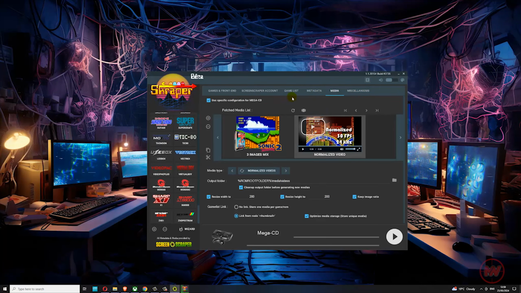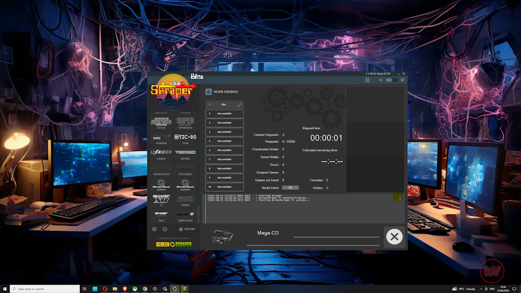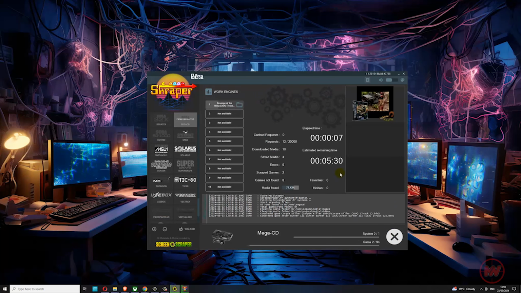Now everything's ready to go, everything's ready to be scraped once you're happy with your settings. The main thing is choosing your right output folder. So I'm happy with that. I'm going to click on start. Now, depending on how many ROMs you have, this might take several hours to less than 15 minutes.